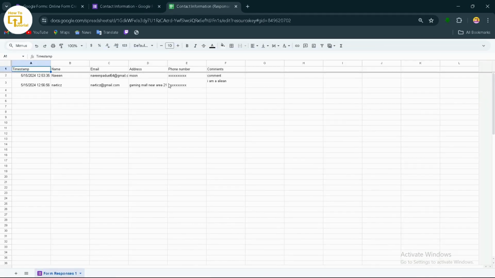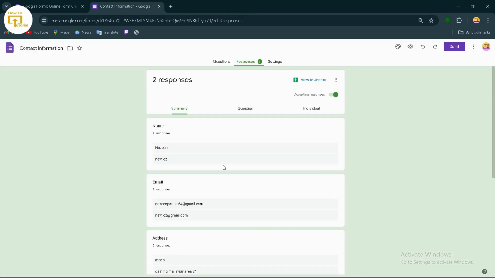So to share it, you can just copy the link of this sheet. So just copy the link, and after copying it, you can share this link with whomever you like. So in this way, you can share your Google Form responses with others. So that's it guys, this is how to share Google Form responses with others.